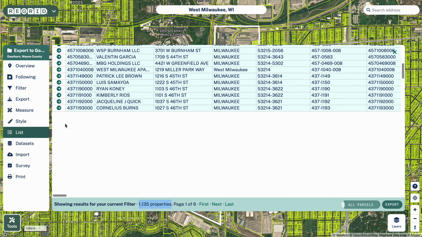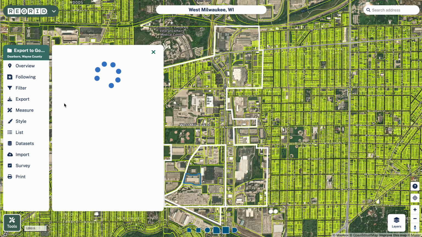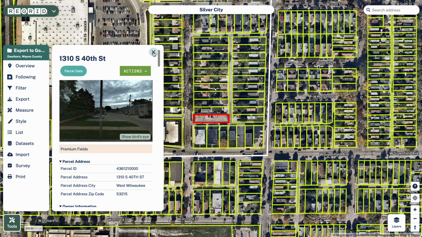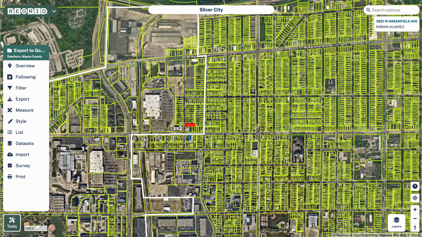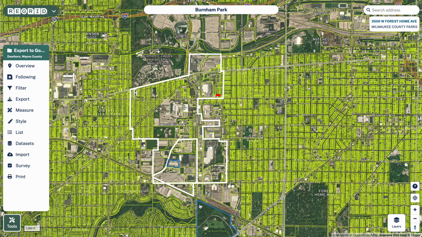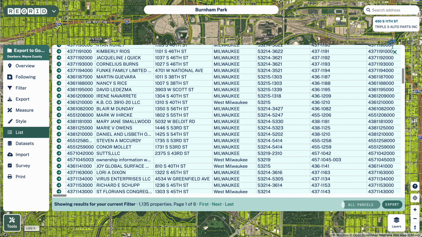If I click on any given property row, it can zoom me there and I can see all the information about it. And then basically from there, you can do what you want with the data. So there are two ways that you can affect the number of properties that are shown on the list.